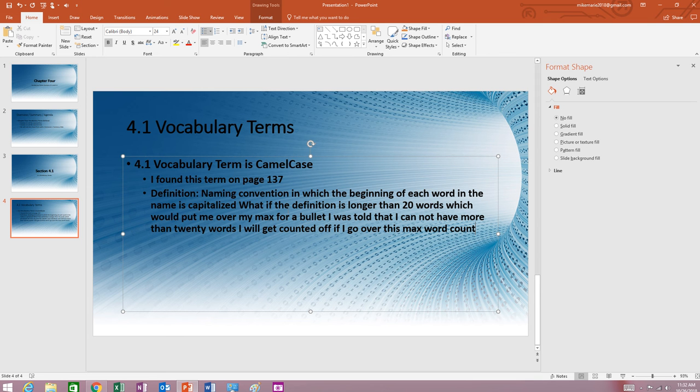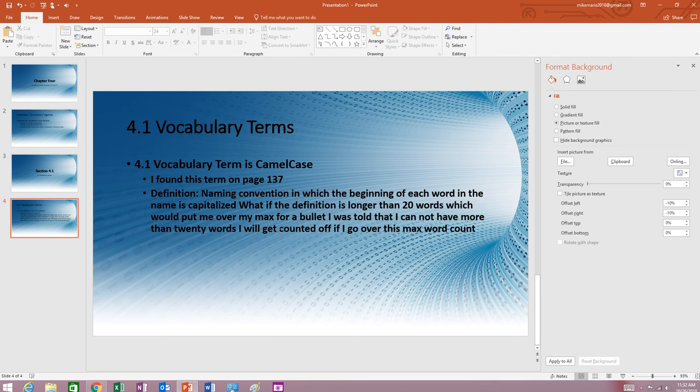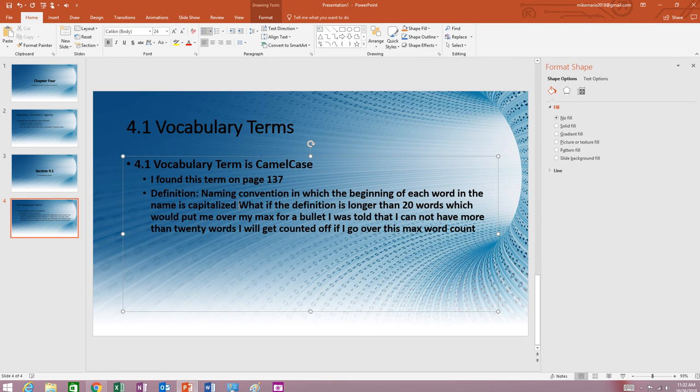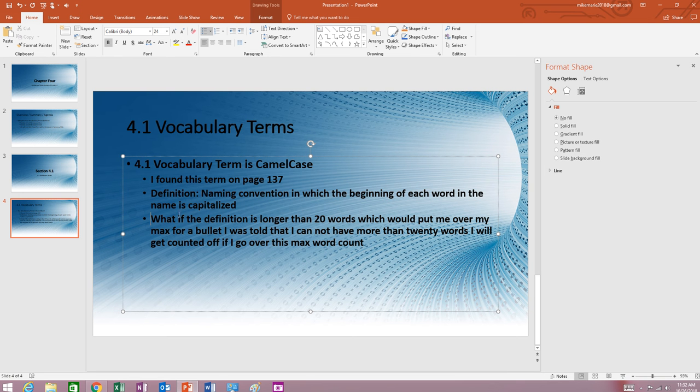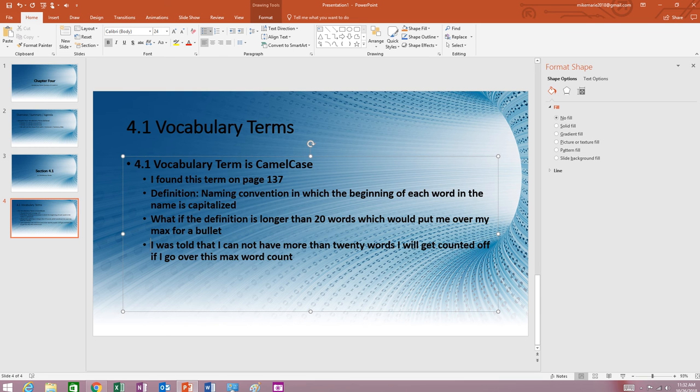Alright, so what if you have a very long definition like this? Well, you'll still have independent clauses that you can break up. What's an independent clause? It's a complete thought. So I'm going to read this and look for my first complete thought. Naming convention in which the beginning of each word in the name is capitalized. That's a complete thought. So I'm going to click enter right before the next word. What if the definition is longer than 20 words, which would put me over my max for a bullet? That's another complete thought. I was told that I cannot have more than 20 words. I will get counted off if I go over this max word count.